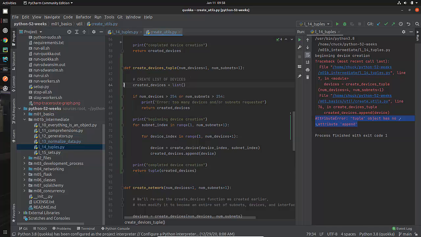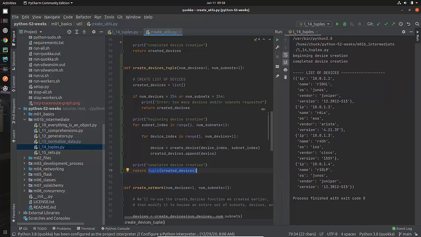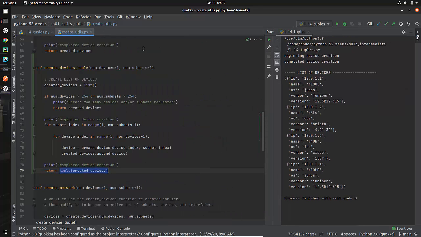So what's happening here? The first thing I do here, I create the list. I go through the list. I create it. And when it's all done going through here, what am I doing? I am going to return not created devices, which is a list, but I'm going to return a tuple that was created with the data from created devices. Okay, do you see what I'm doing there? So I'm returning a tuple. And now let's actually run this and let's see what happens. Now I'm running it and fortunately it worked. That's a good thing.